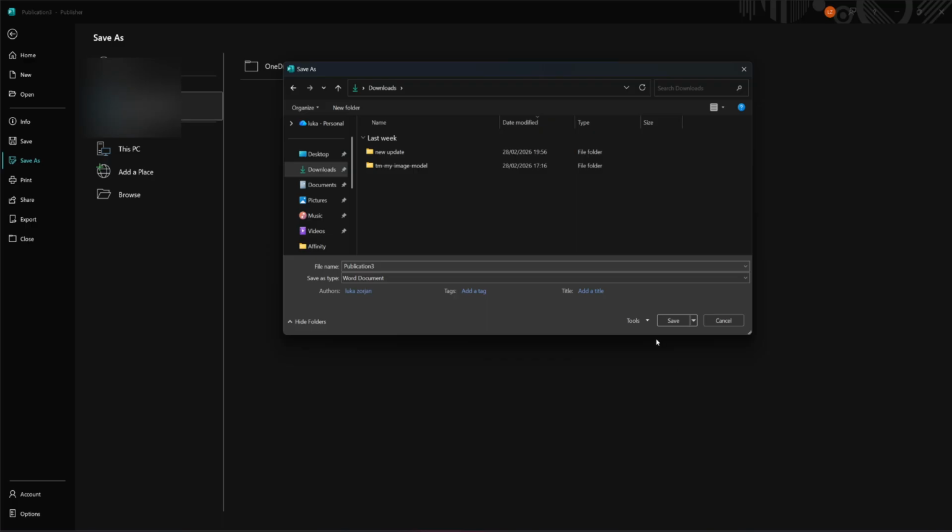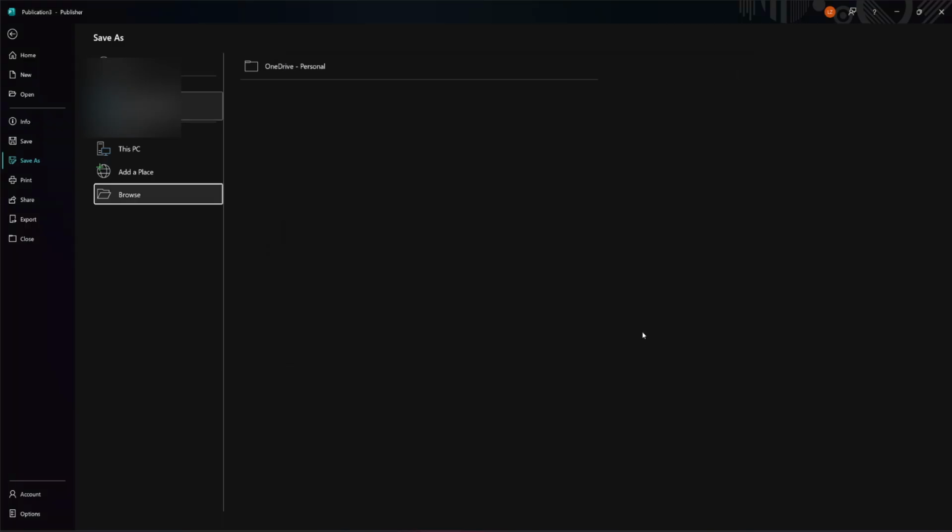This method is excellent for preserving text but may struggle with complex layouts, images, or overlapping text boxes. The second method is, as I mentioned, that Publisher and Word handle objects differently. So saving as PDF and then opening that PDF in Word often yields a more accurate layout.